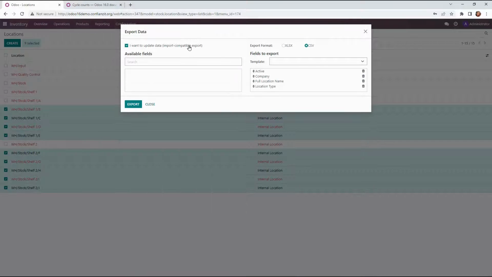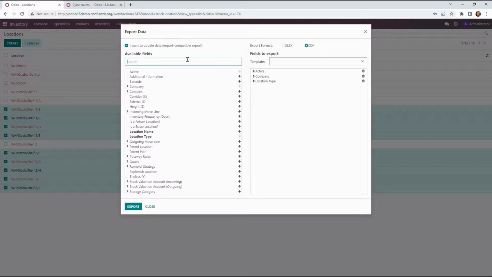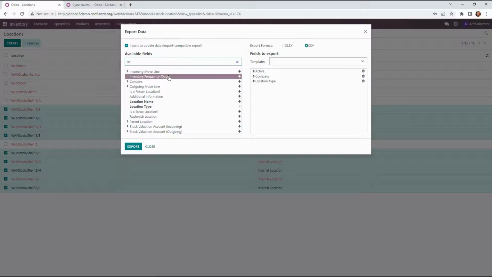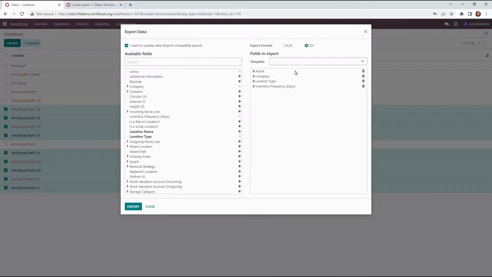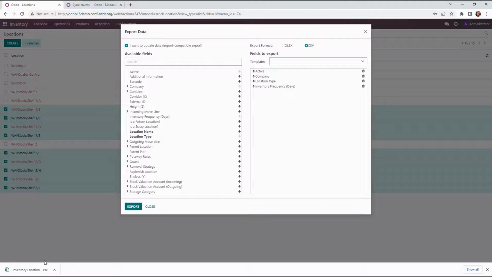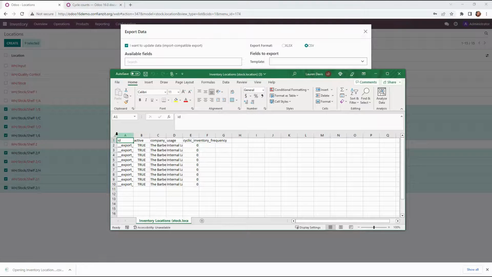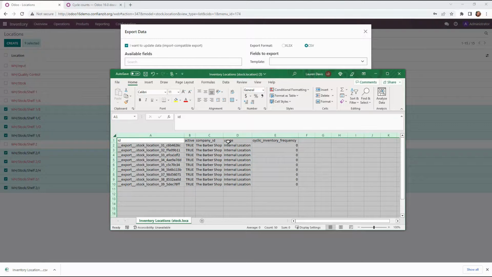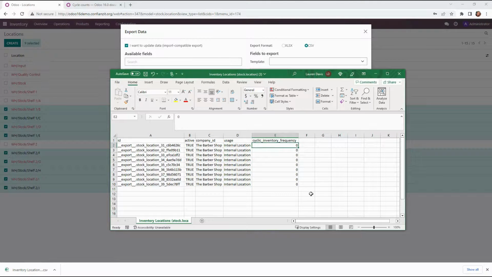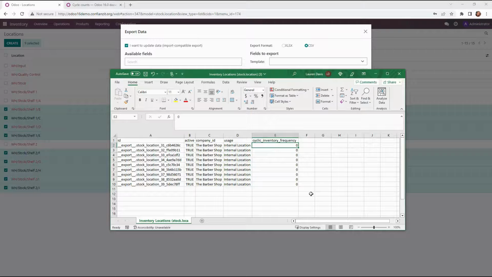We're going to do a CSV, and we want to make sure that we're importing compatible data, so we need to tick that box. We're going to add our inventory frequency days to this list. We'll export it here. And we can see all the information. We've got our external ID for importing it back in, and we're going to change this from 0 to 30 all the way across or down.